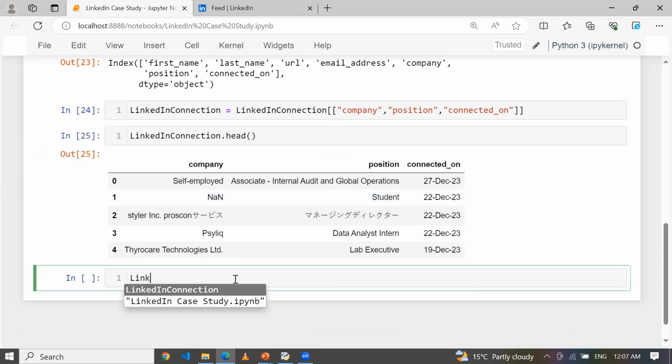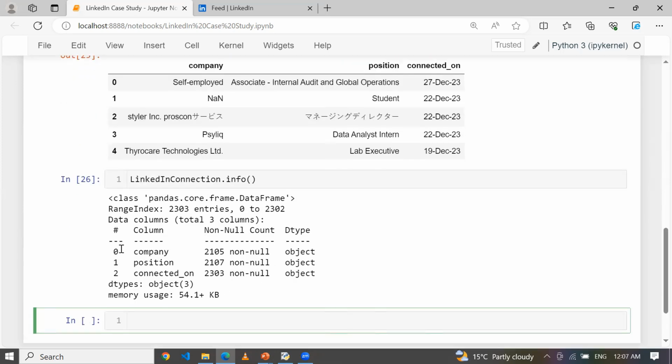If I show you the info as well, you can see the info. Right now I have 3 columns, and these are the entries. We have some missing values as well in the data set. So first of all, I am going to target the missing values.